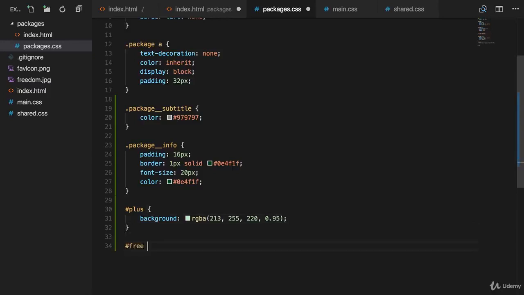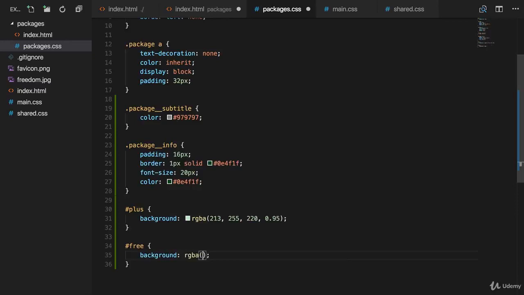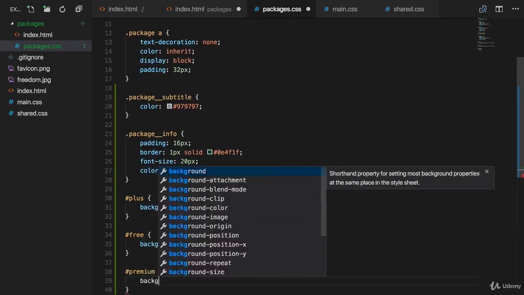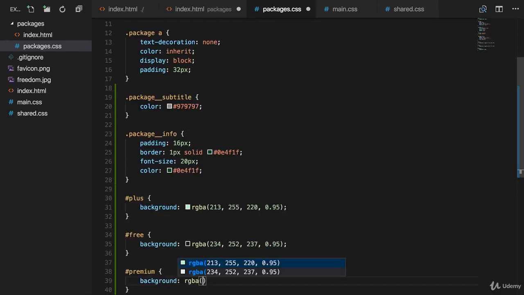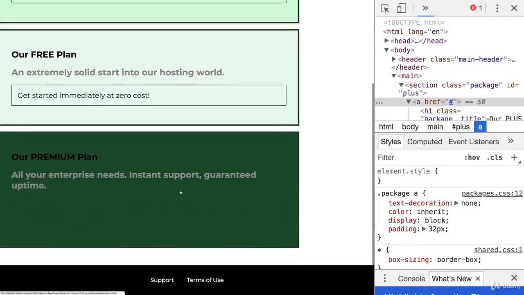Now I'll also assign a style for the free plan, and the free plan will get a background color with the RGBA function with a slightly different green. There I prepared 234, 252, 237, and then again 0.95 for the transparency. And the premium plan, that plan will actually receive a color of a darker green, so RGBA again, but here it's 14, 79, 31, and then 0.95. With that, if we now save that, we got that green color, we got these green colors.